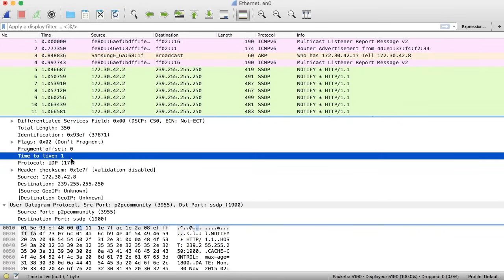This time to live field here, if you're looking at this, and you may very well be, the time to live field is the number of hops. It has nothing at all to do with any sense of time as you or I understand it. Because of that, again, we've got a relative time starting at the time of capture.